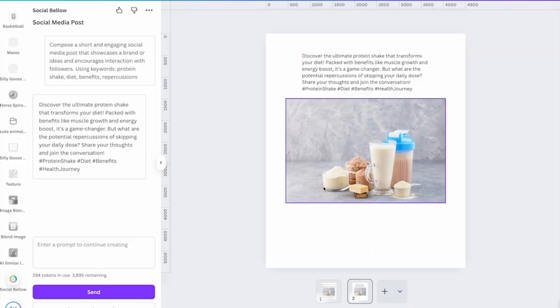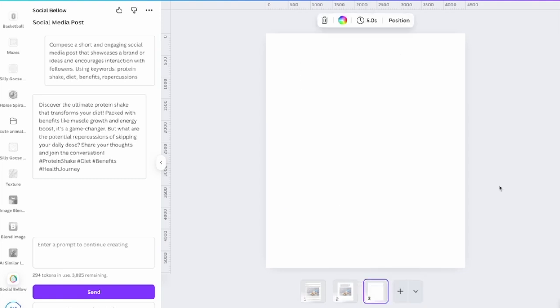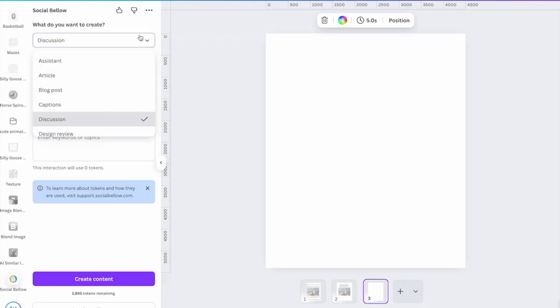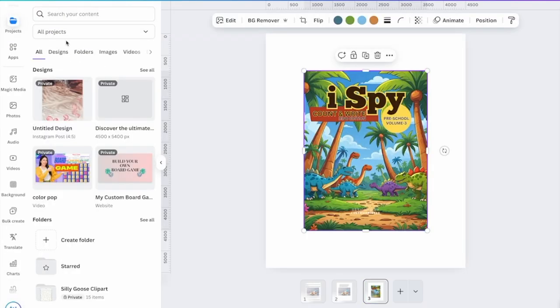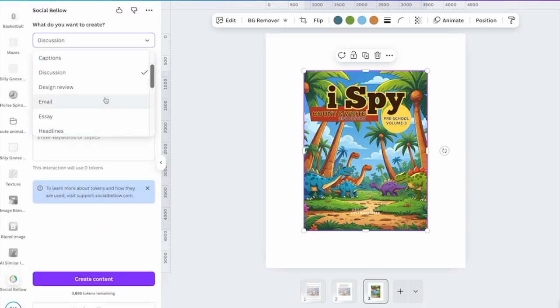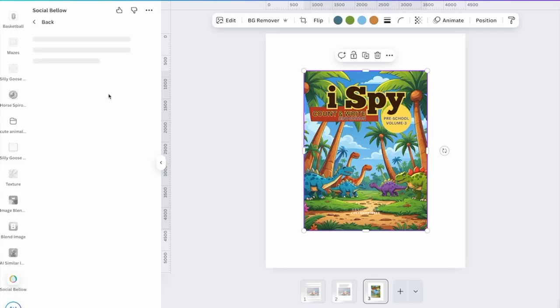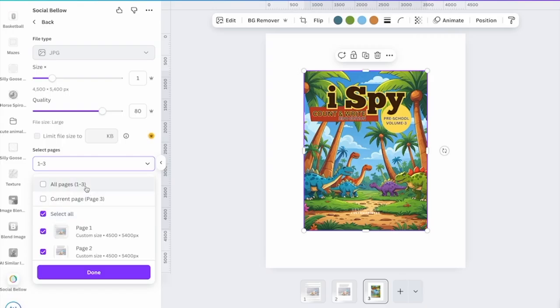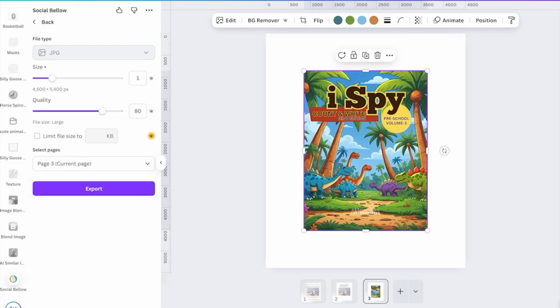We have done an article, we have done a social media post. Now let's try a design review. Okay, let me start a new interaction. This is a cover page of one of the books that I am selling, and I am going to ask it for a design review of this cover page. Okay, so I'm going to choose the current design. This is the visual reference, so select the page from here and then we are done.